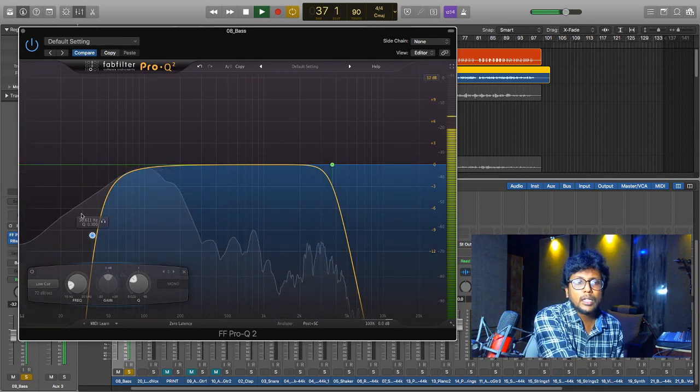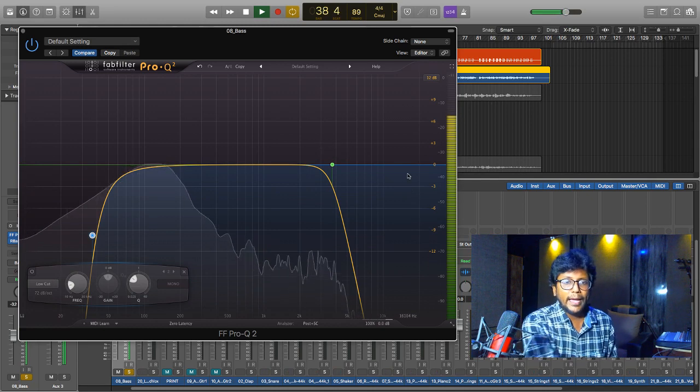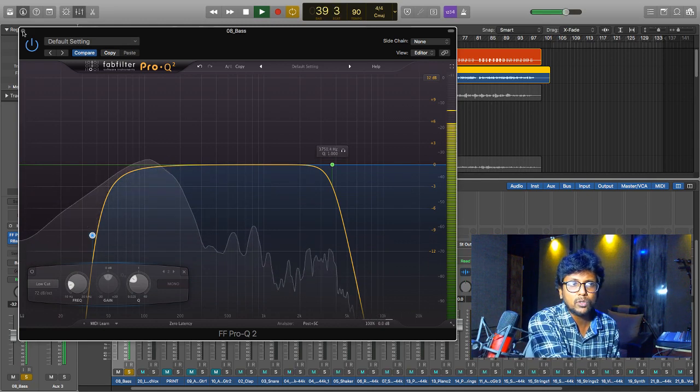So we have created a lot of space in the bass, as well as a lot of space in the high end for your hi-hats and shakers and other accompaniment instruments to play.